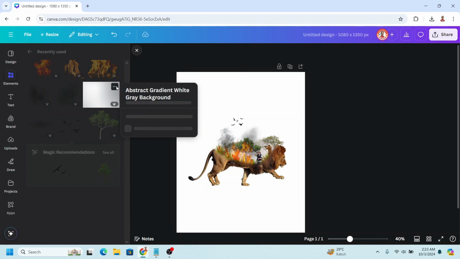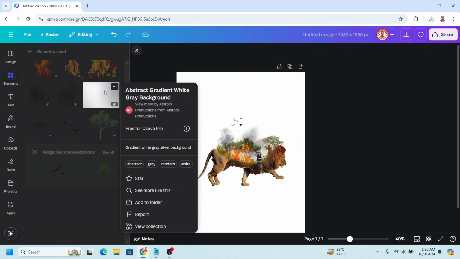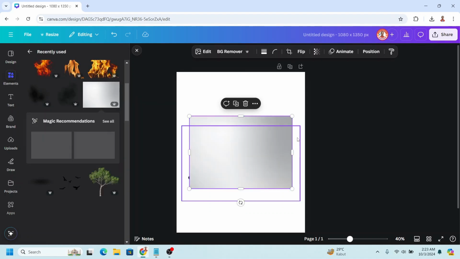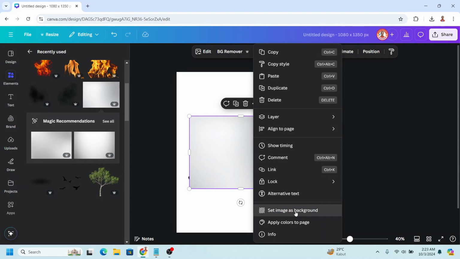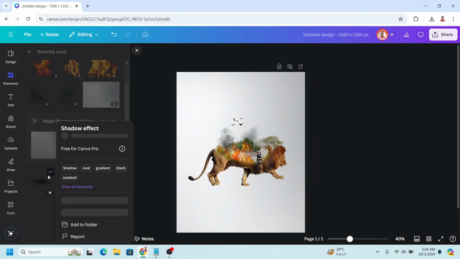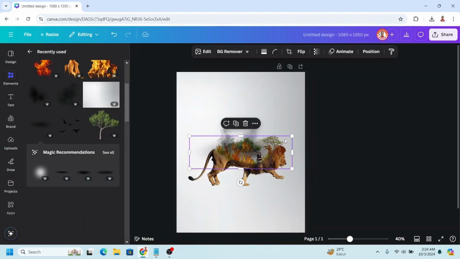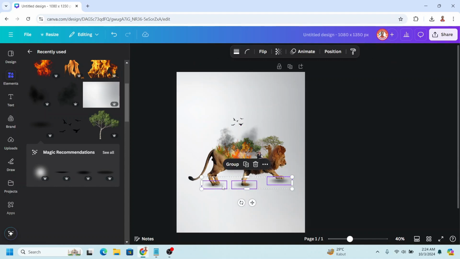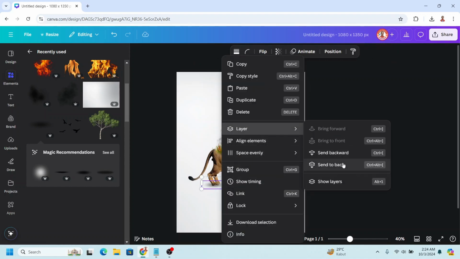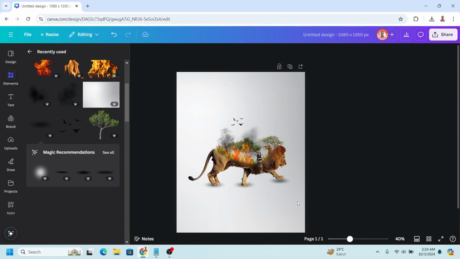And then I will add an abstract gray background and set it as background. And then I will add a shadow effect. Reduce the size. Duplicate. And send it to back. Now you can add a text here.